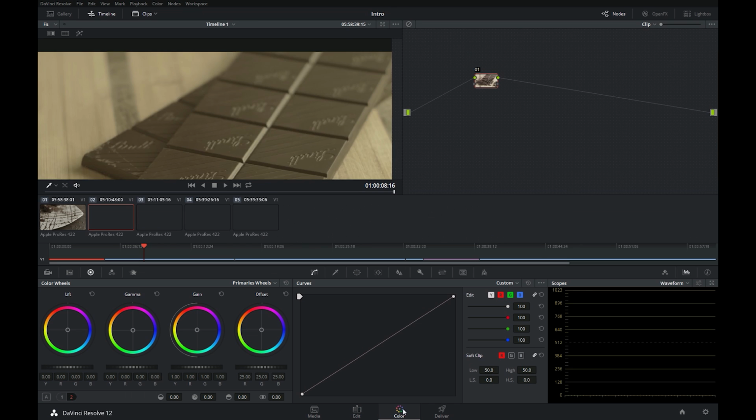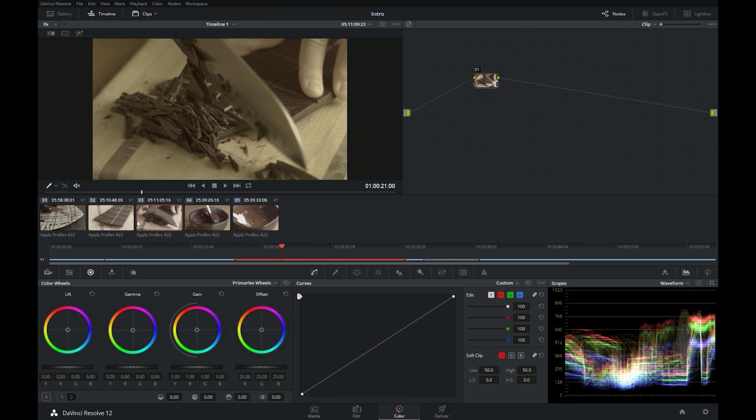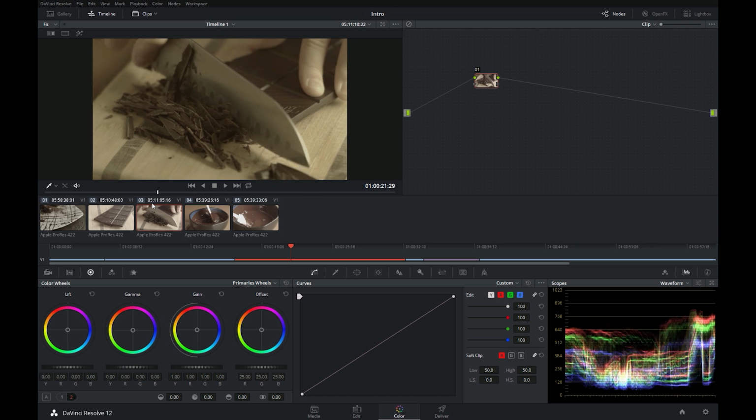Now let's go to Color. This is where Resolve really shines. This is also the most complicated and probably the strangest interface if you haven't ever used Resolve. So really quickly, up here is what the viewer will see. So this is your main canvas or your main viewer, whatever you want to call it.